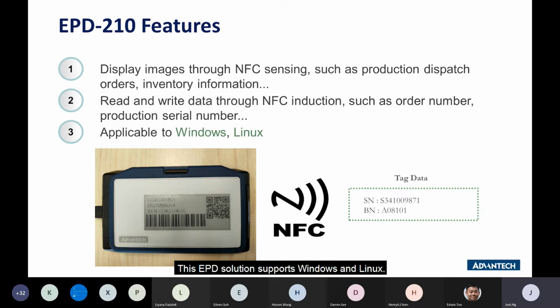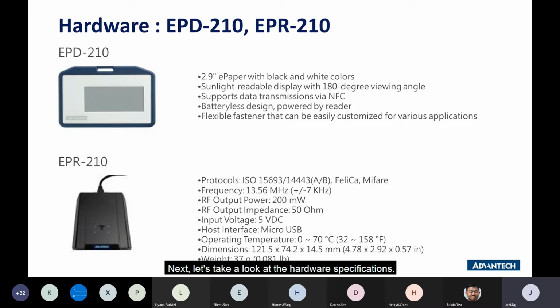This EPD solution supports Windows and Linux. In this section, we provide a C# simple code, but users can choose a programming language that works for them. Next, let's take a look at the hardware specifications.